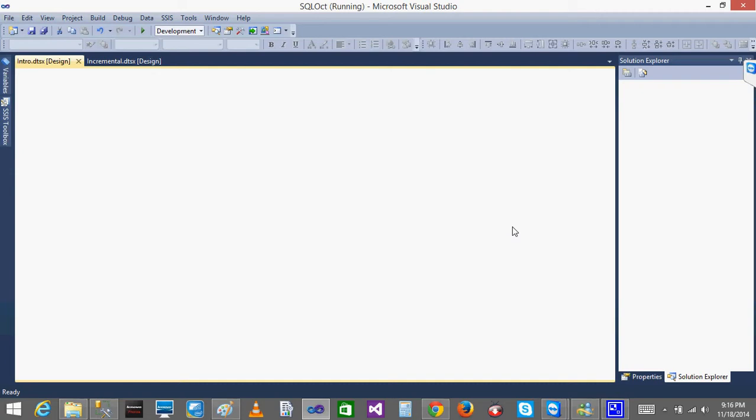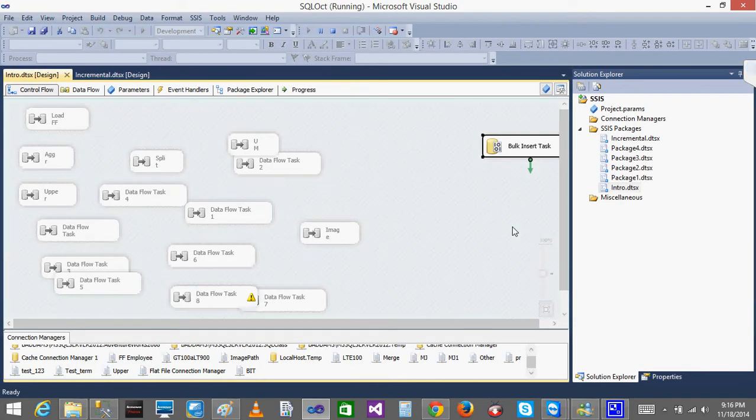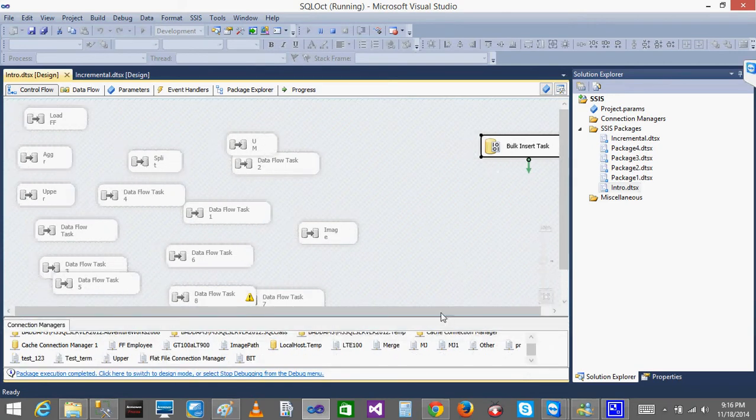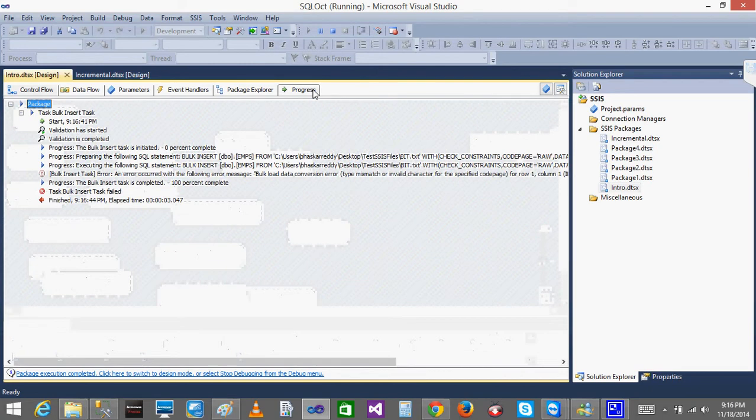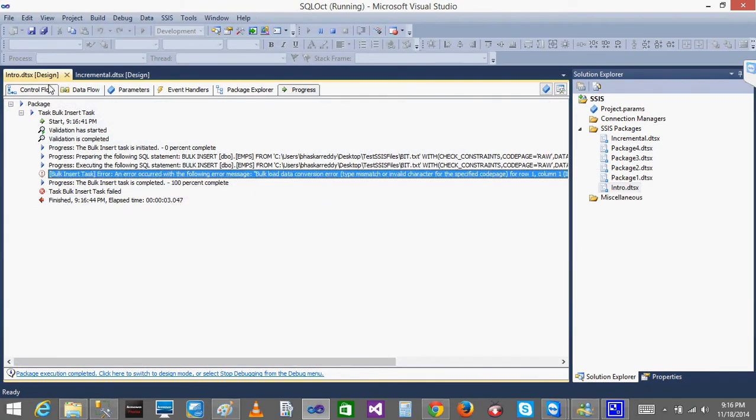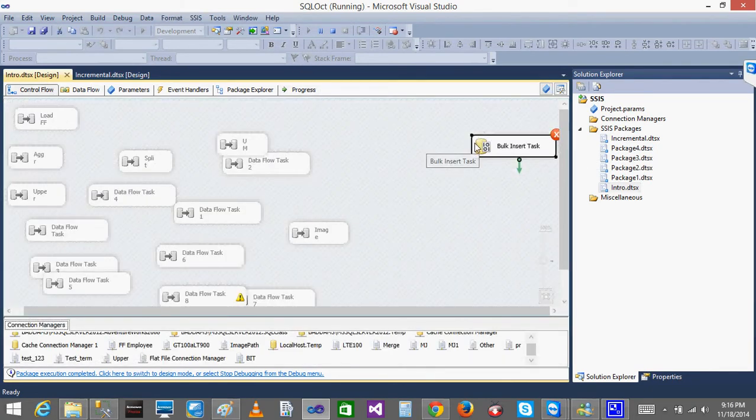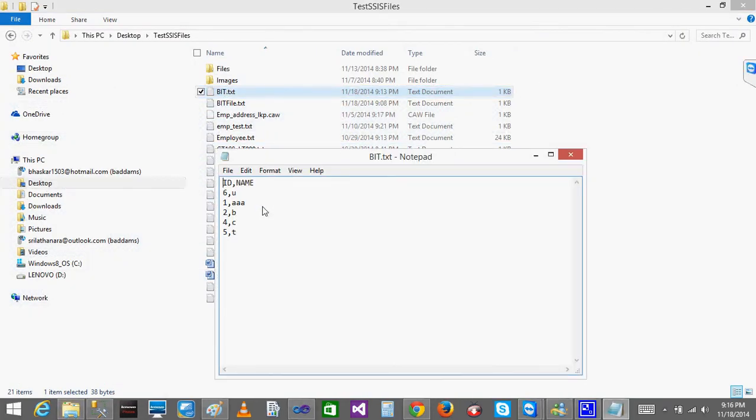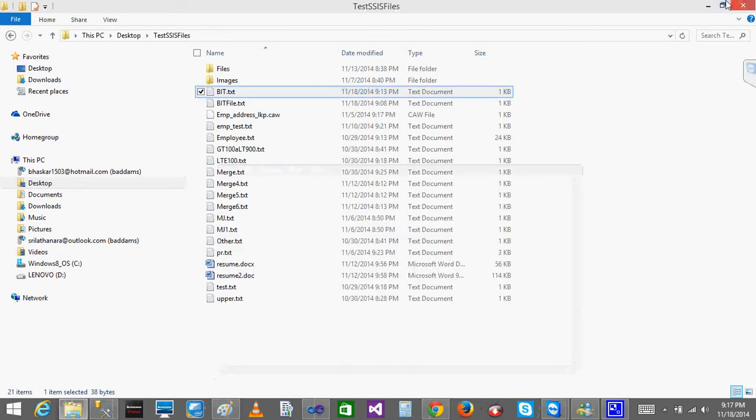Let's see. If not, then what we are going to do is load some other table. Oh, it's still running. So progress, yeah, same thing. I'm thinking that because we copied and pasted the data, right? So it's unable to convert the data. That might be the reason for its failure.